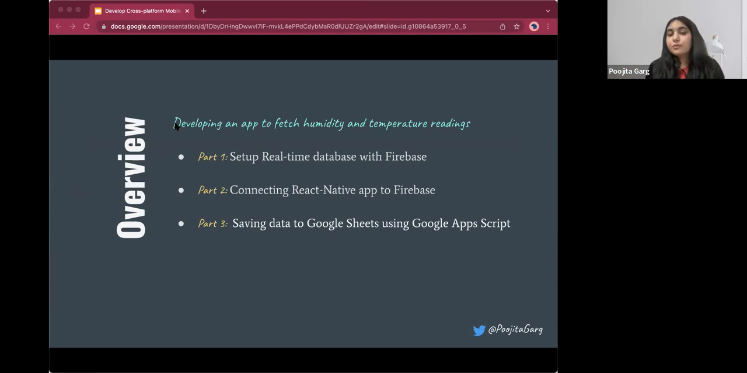But so that we are able to understand these connections well, let's talk about a simple app to fetch humidity and temperature readings. You might check these things every day, like what would be the temperature today or tomorrow. So we'll just start with that.